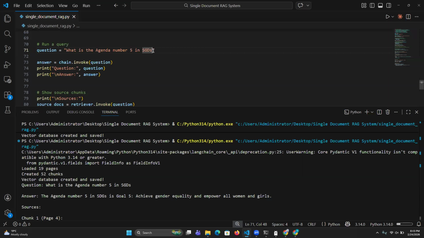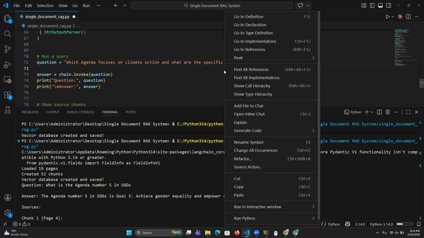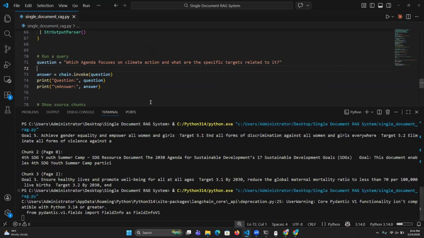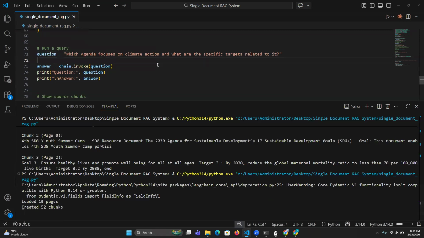Another one: which agenda focuses on climate change? Yeah, that one. Let's try this one finally. So anyone now with a question to do with RAG systems? Anyone with a question to do with RAG systems?